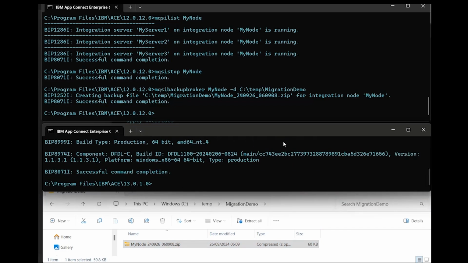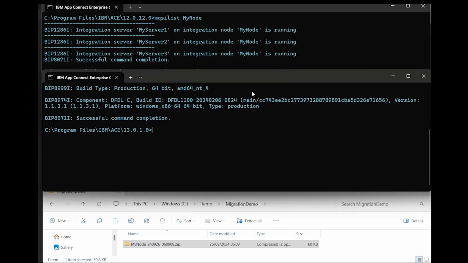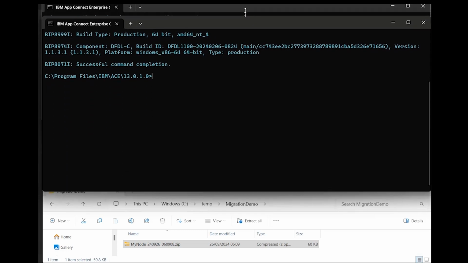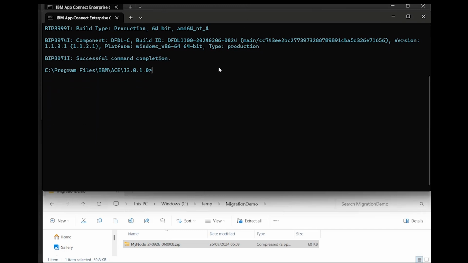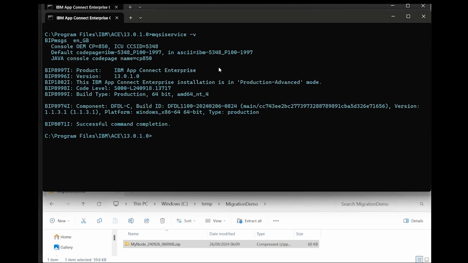What we're going to do next is switch to the other window that's on screen right now. In fact, if we make that a little bit larger, we can stretch it up to the top of the screen. And then in this console window, we'll be interacting with version 13. It's installed on the same physical server here. And again, we can run the MQSI service command just to prove the version of the product that we're interacting with in this second window.